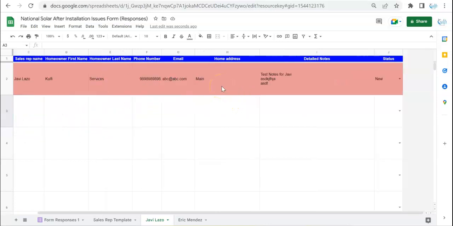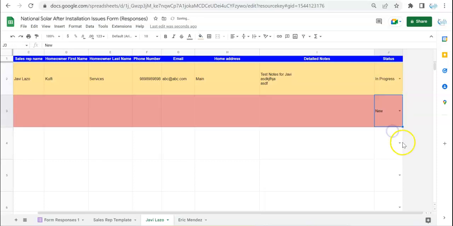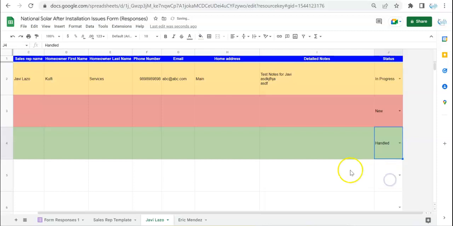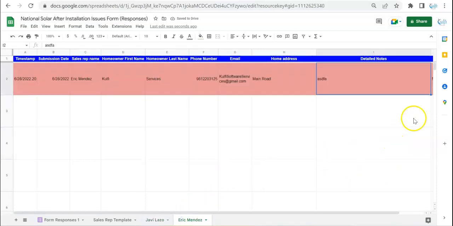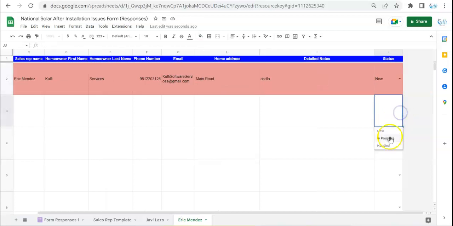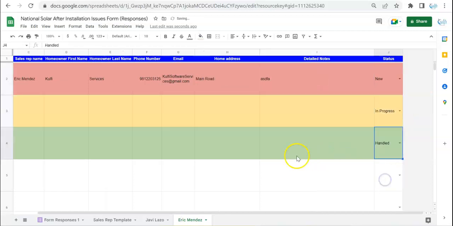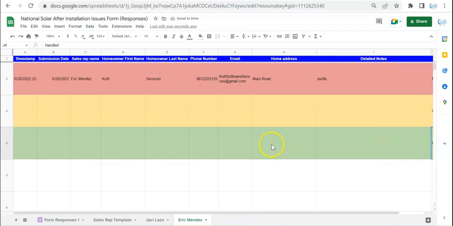And this is the spreadsheet, and also you wanted this status column, so if this is new, it is colored that way. If it is in progress, it is colored that way, and if it is in handle, it is colored that way, right? And this happens in all the spreadsheets automatically. So the row changes its color based on that.